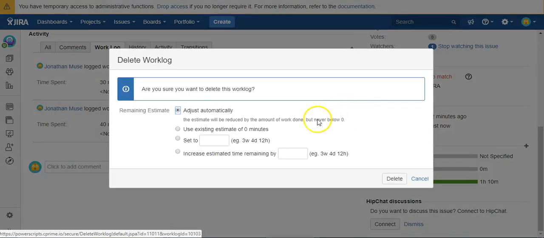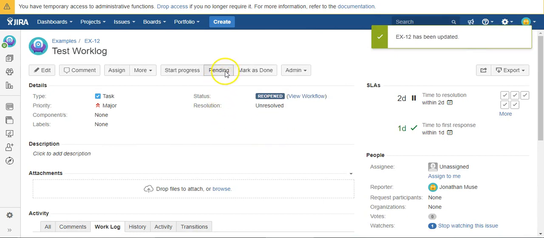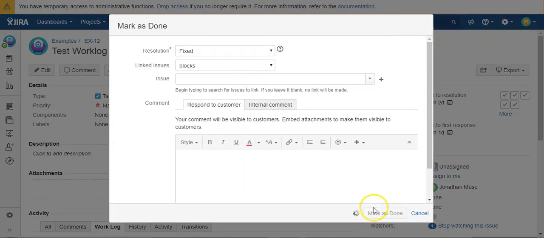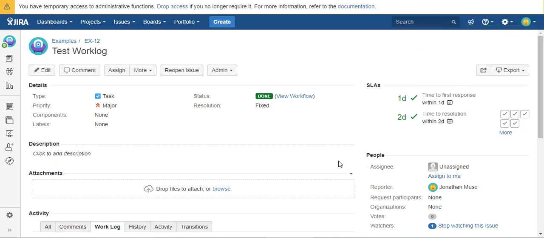We remove that last entry. We'll try it again. And it works. That's how you restrict transitions based on hours worked using PowerScripts. Thanks for watching.